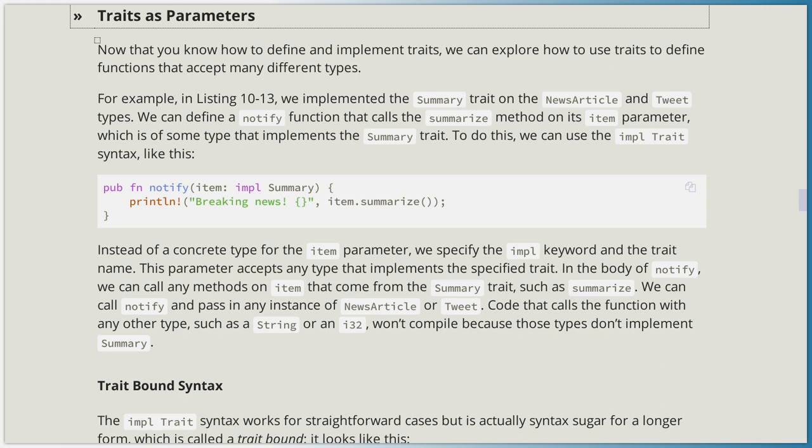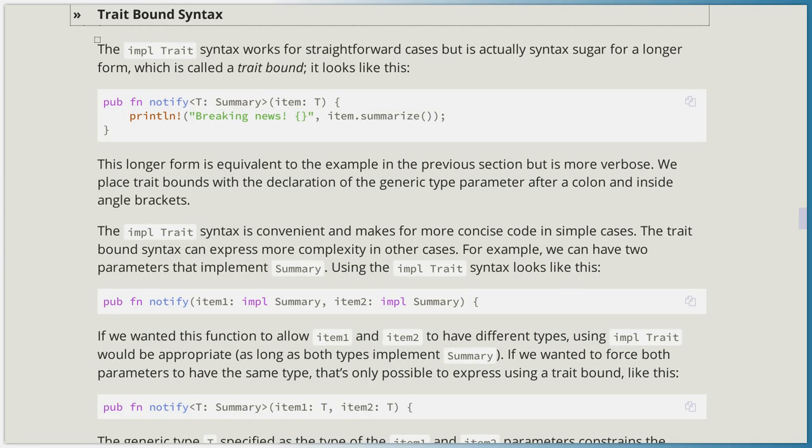Code that calls the function with any other type, such as a String or an i32, won't compile because those types don't implement Summary. Trait bound syntax. The impl Trait syntax works for straightforward cases, but it's actually syntax sugar for a longer form, which is called a trait bound, and that looks like this.